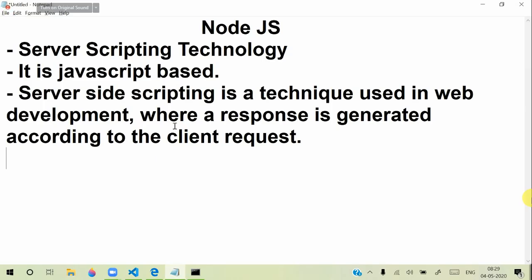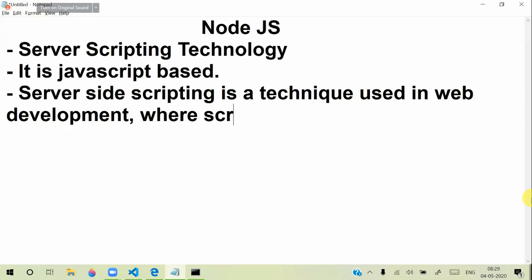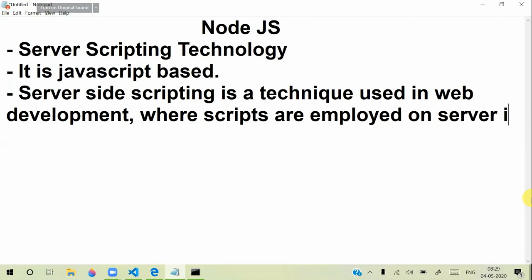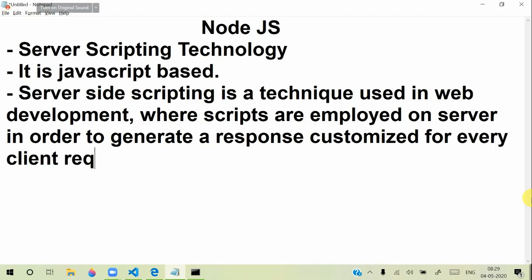So actually, in detail, we can say it is where scripts are employed on the server in order to generate a response customized for every client request. It is used to generate a response customized to every client request. That is what actually the point is.